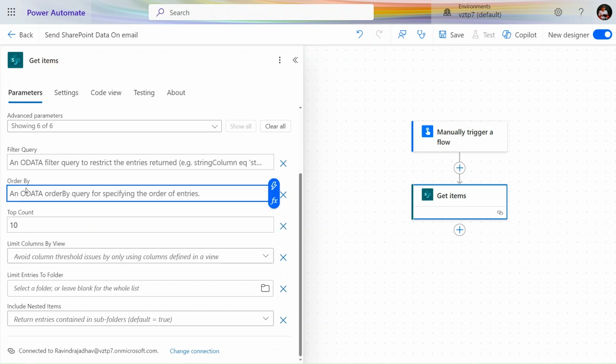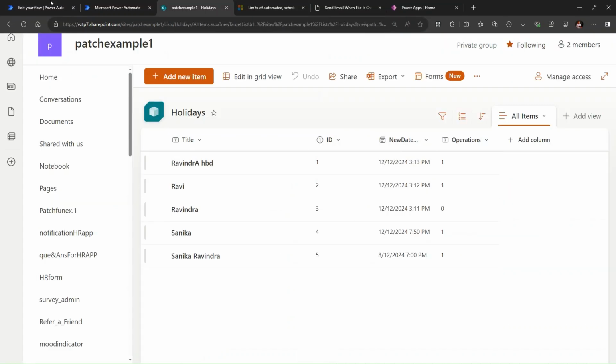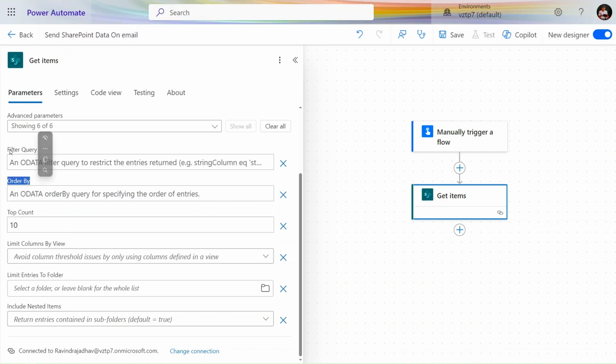If you have to filter this SharePoint list on the basis of some specific column, you can use this filter query. If you want to order ascending or descending, you can use this order by, and limit columns, views and other things. After that, let's click on the plus icon.